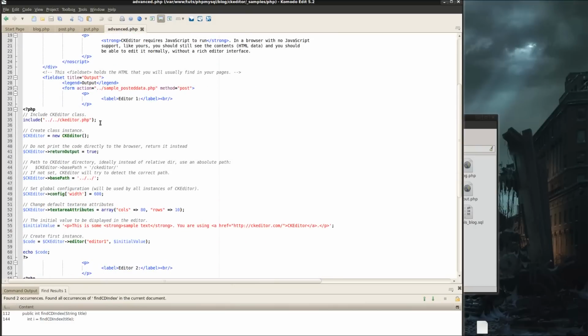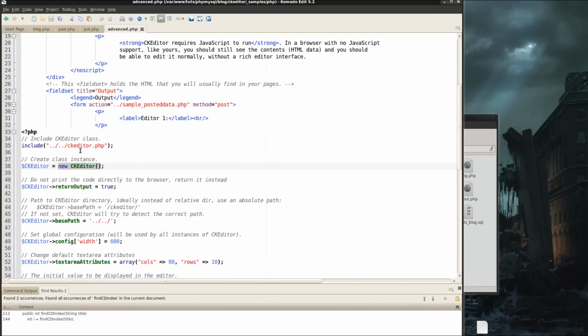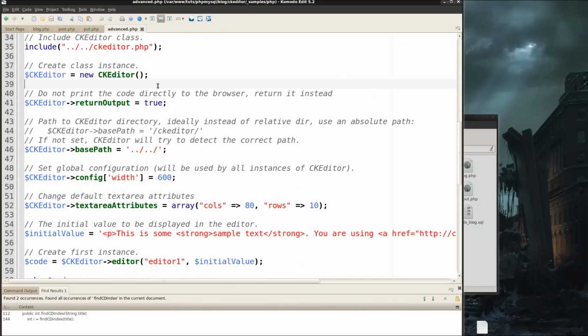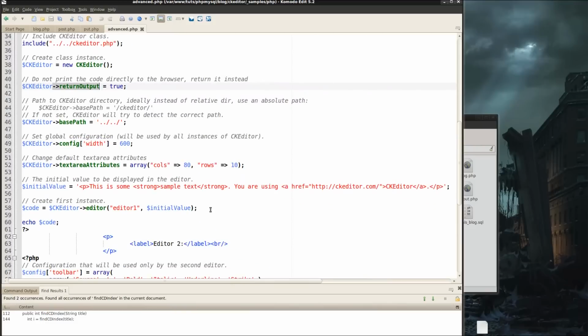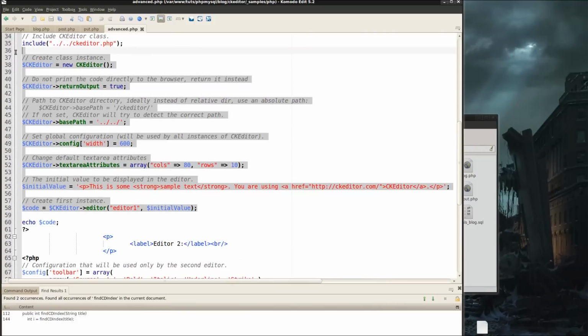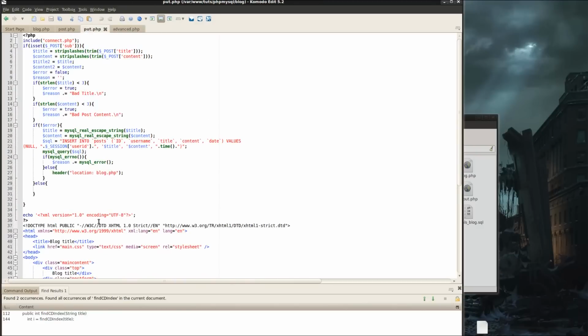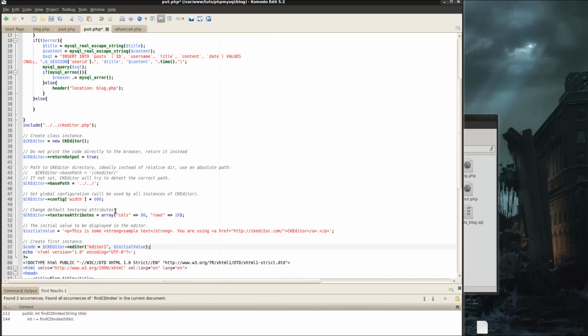So they first describe that you need to include the CKEditor PHP file for the CKEditor class. It looks like this. So I'm going to zoom this up really quick. And so first we create a class instance. This is pretty much the editor in which we can set options like the output, base path, config, and all the attributes we want. So what we need to do here is pretty much copy this core template, and then go to put.php and paste it in here.